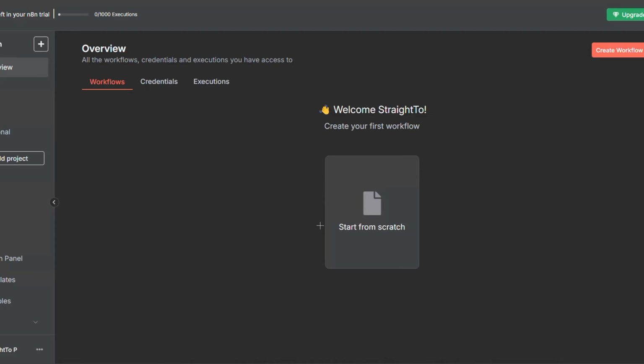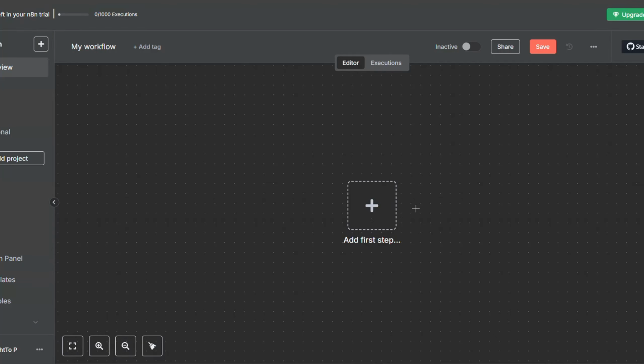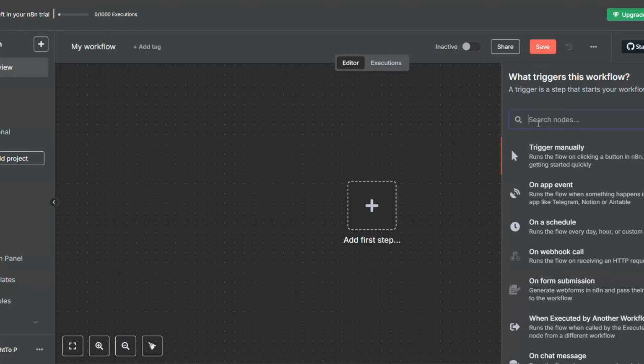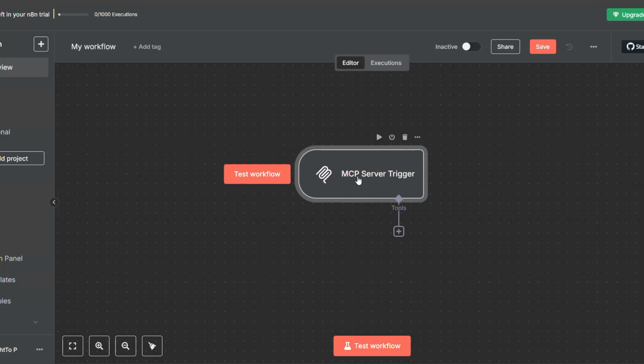So first of all, you will have to start from scratch here. Just click on it, and then here either click add first step or right click and add node. Look for MCP, find MCP server trigger, click on it, and then here you'll be adding the tools that we'll be using with your MCP server.